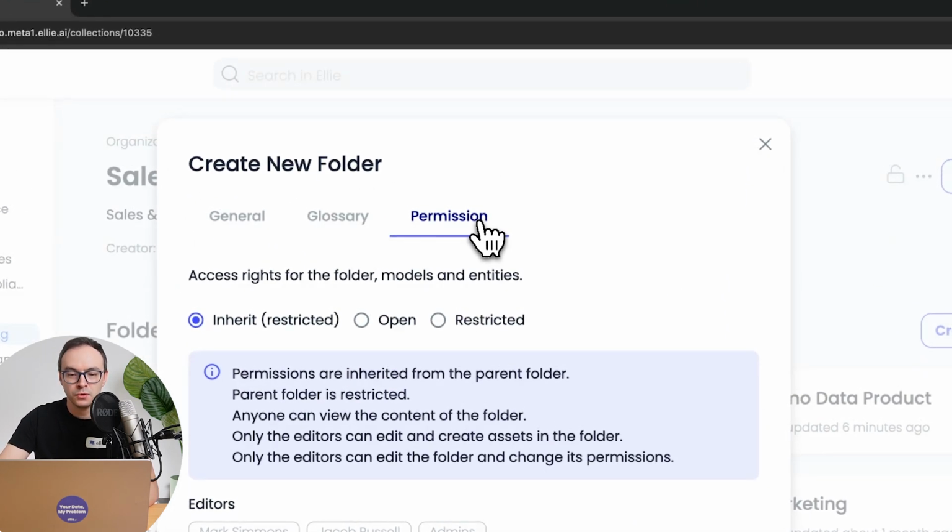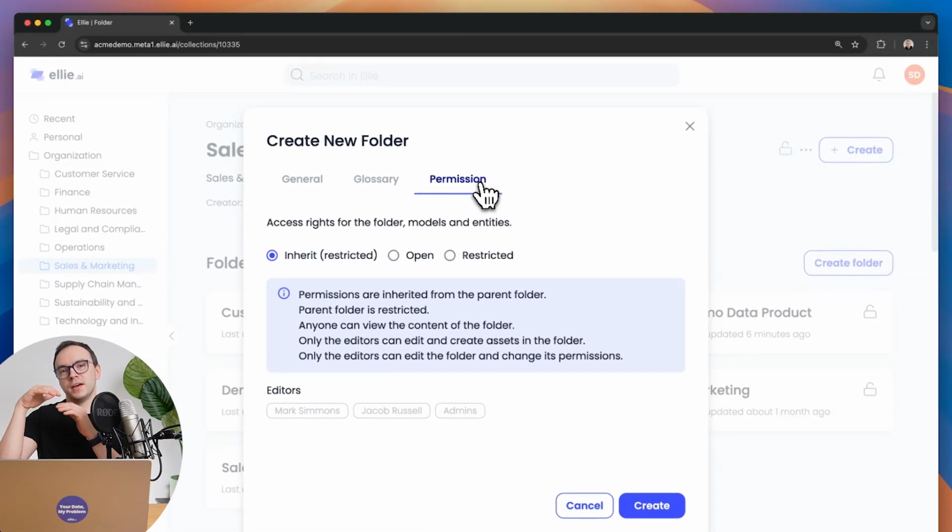And this is actually pretty cool. By default now, every time you create a subfolder, it will inherit the restrictions from the parent folder. So if in my sales and marketing folder I have set certain restrictions, the same restrictions will apply to this folder I'm currently creating. And any changes I make in the sales and marketing folder will also apply to the restrictions of this new folder I'm creating. But I can of course always override it.